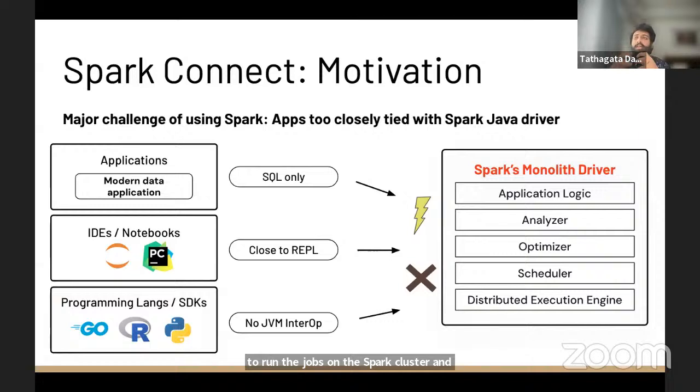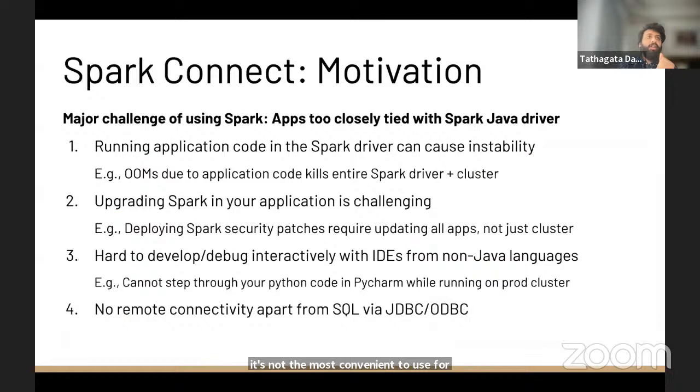This close coupling between your application code and the Spark driver code leads to a whole lot of problems. While you can access Spark from various different places, such as your own applications, IDEs, notebooks, and even other programming languages like Python and R, it's not the most convenient to use and leads to all sorts of weird behavior. For example, running your application code inside the Spark driver can cause a lot of instability.